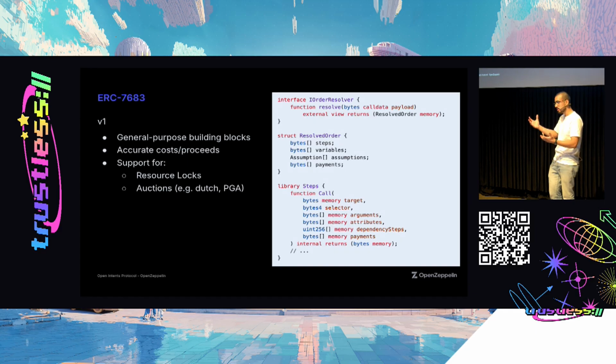And lastly, the payments field is the proceeds part of the order, so it's what the filler will receive. One note that's very important, as you will see here, there are a lot of bytes types in this ERC, but in contrast to V0, each of these bytes actually has a very specific format that has to be followed, with very specific semantics that the filler will assume.